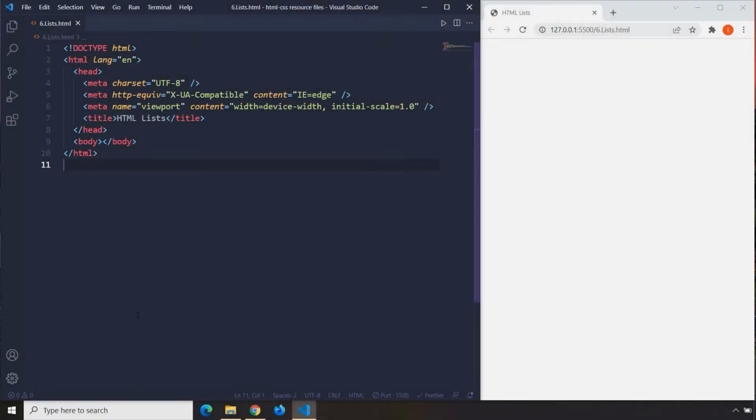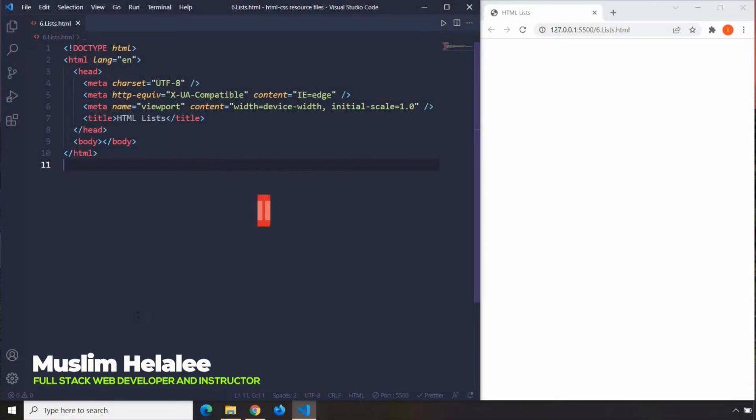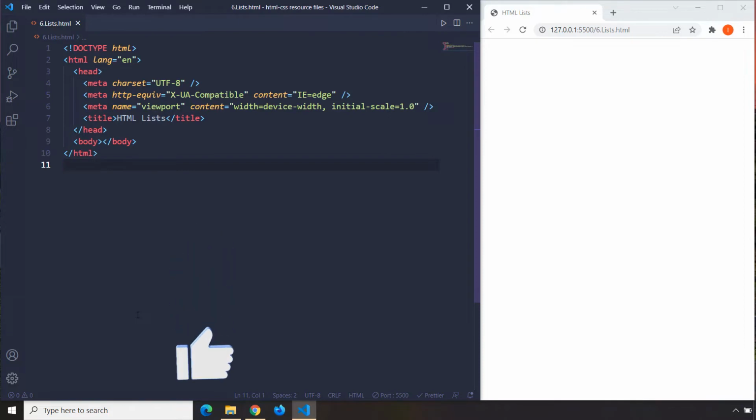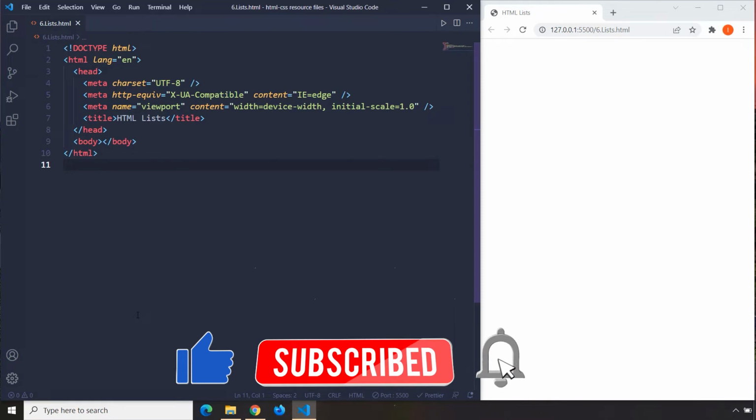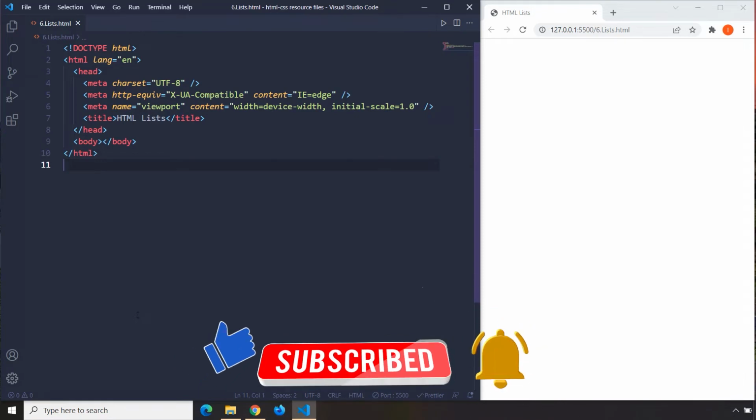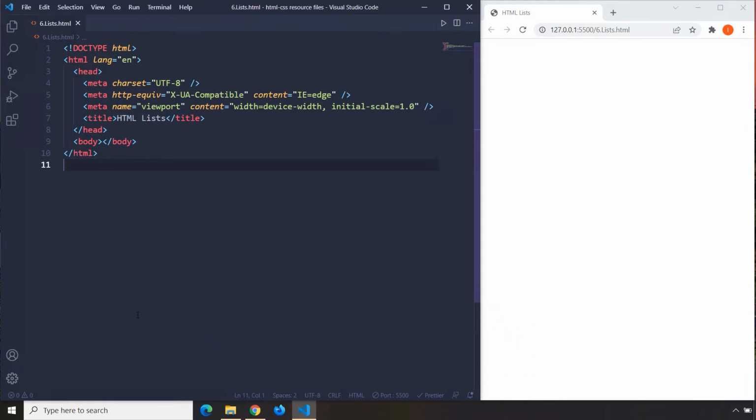Hi everyone, in this lecture we're going to talk about HTML lists. HTML lists are used to store lists of items. Whether that is a to-do list, a homework list, a chores list, an errands list, it doesn't matter. As long as you want to store information in a bullet list kind of manner, you have to use HTML lists. That's what they're used for.